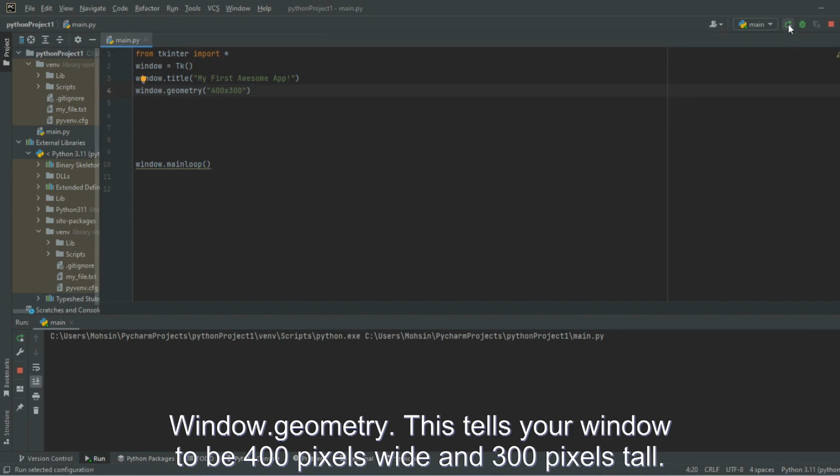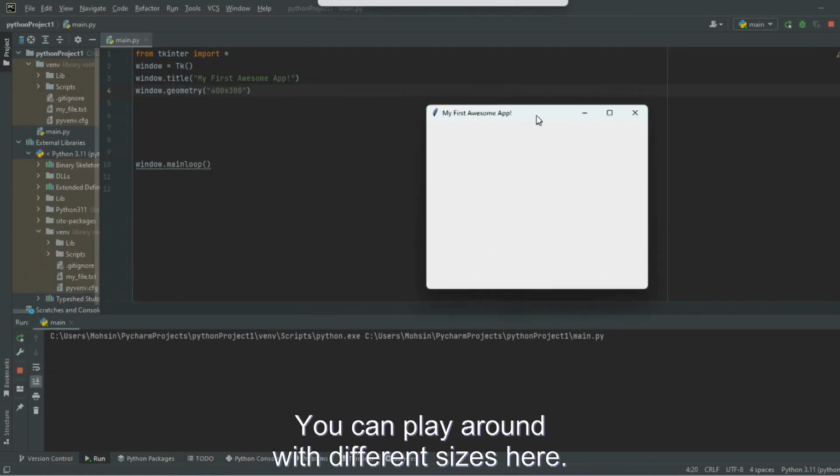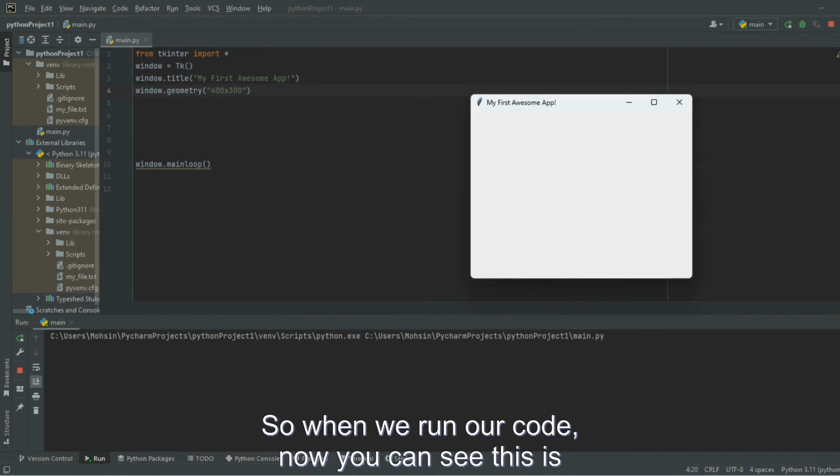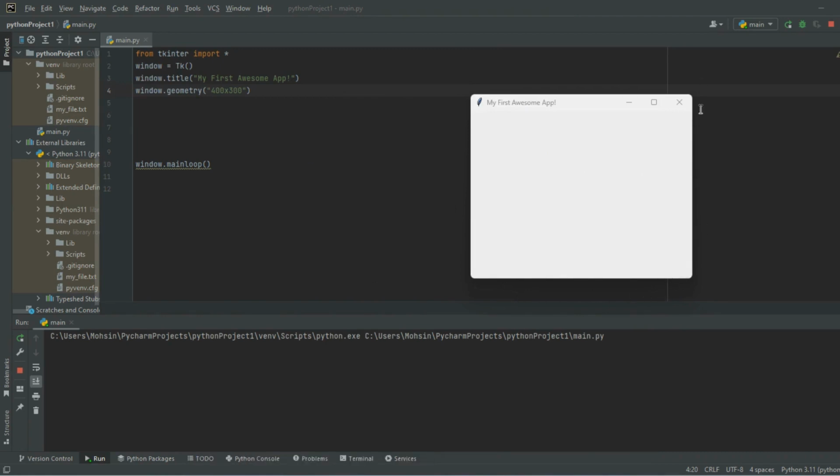Window.geometry. This tells your window to be 400 pixels wide and 300 pixels tall. You can play around with different sizes here. So when we run our code, now you can see this is a 400 pixel by 300 pixel window that we've just created with our own custom title.